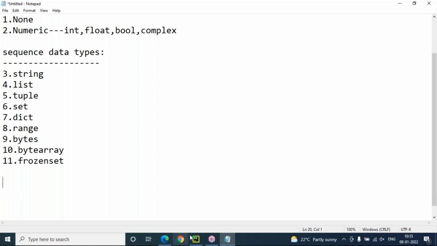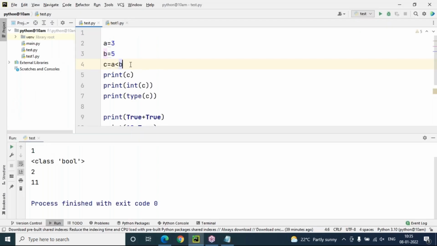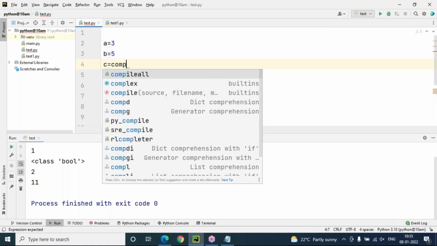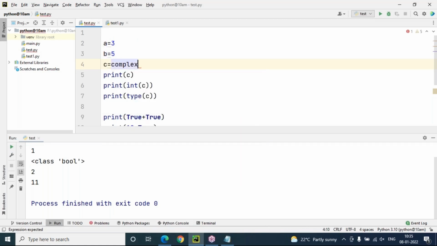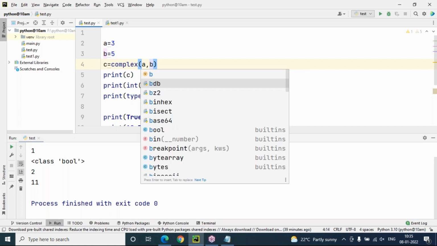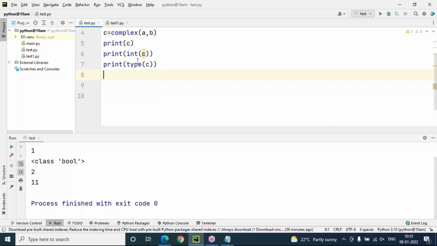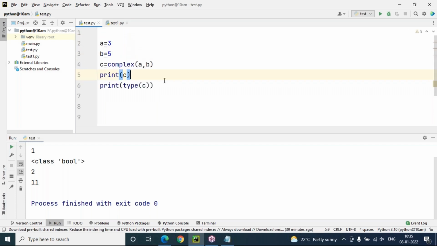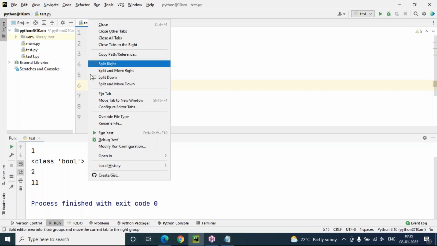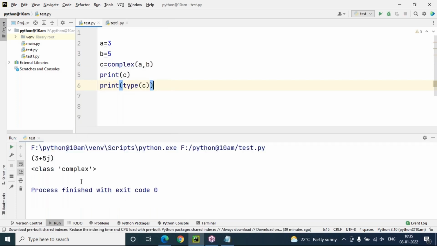For example, a value 3, b value 5. C equals, I'm converting that into complex type. Complex of a comma b I'm taking. So now I'm printing c values here. And what type is c also? You'll just come to know that. A value 3, b value 5, c equal to complex a comma b, print c and print type of c. What type is c? Complex type, you can see this. 3 plus 5j, the class is complex type only.